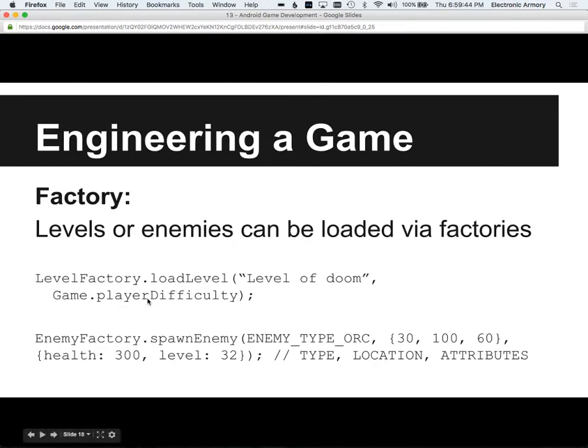And then you pass in a player difficulty that we get from the game singleton, for example. And so by doing that, this level factory will go and, based on the difficulty, for example, if it's a hard difficulty, maybe it places more enemies in the level, or if it's easy, maybe it places things differently. And so you don't really care. You just pass it a bunch of options, and then it passes you back the level that you then use in your game. Another example of this is the enemy factory.